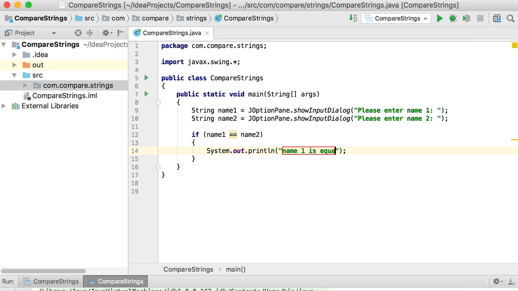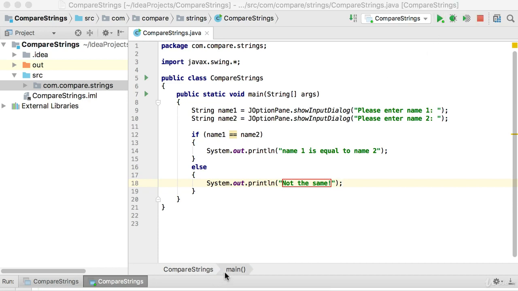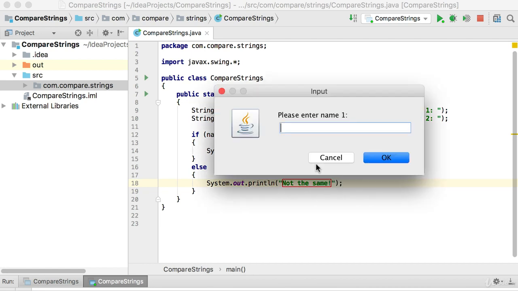is equal to name2 if they are the same. And then we'll have an else part that will basically say the two are not the same. So we just say not the same, and let's see how this one runs. Okay, let me just check the output at the bottom after this.